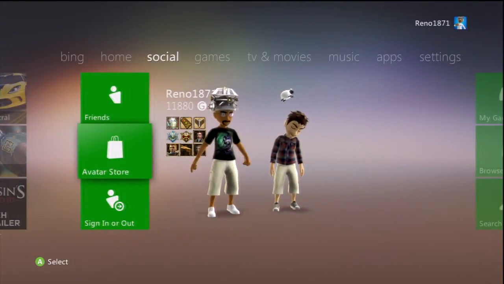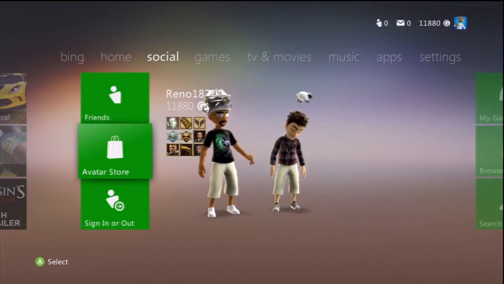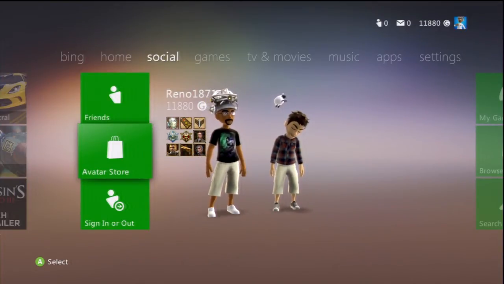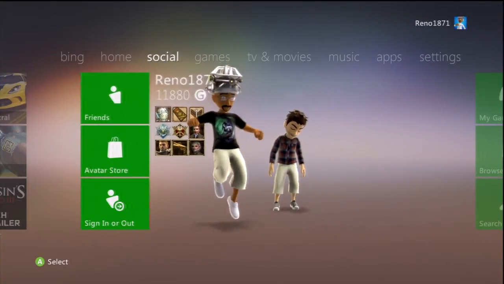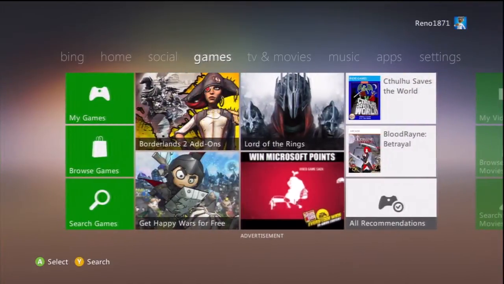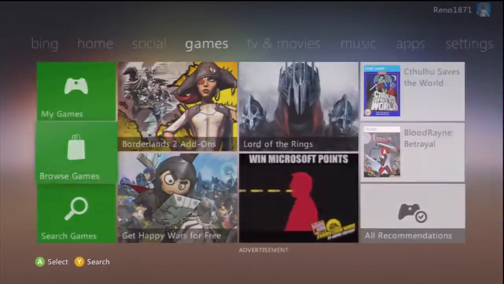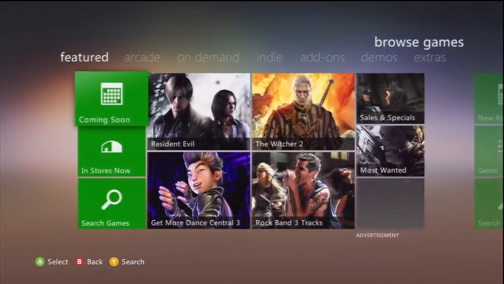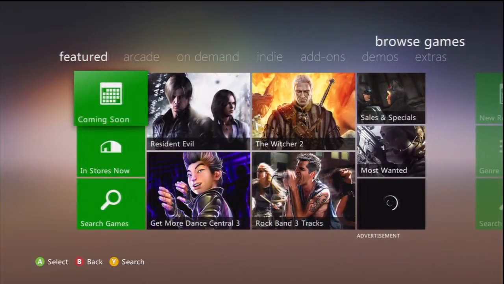You know, the friends menu really hasn't changed. The avatar stuff is still there, being able to set beacons in order to let your friends know what kind of games you want to play. That's all intact. Browsing through games is still pretty much the same. Different categories, different highlighted games.